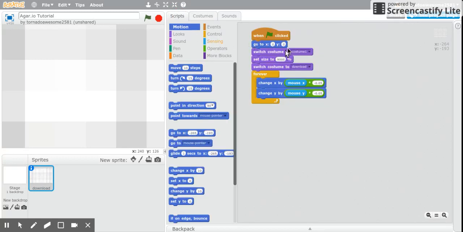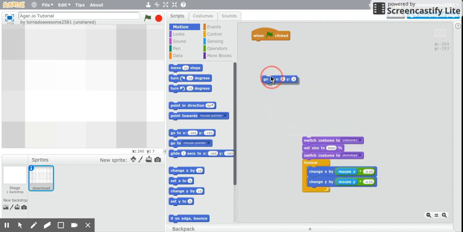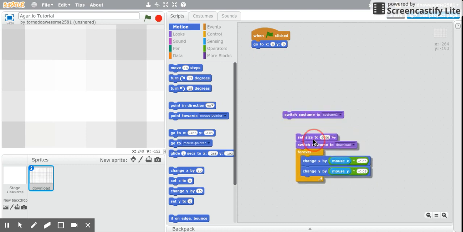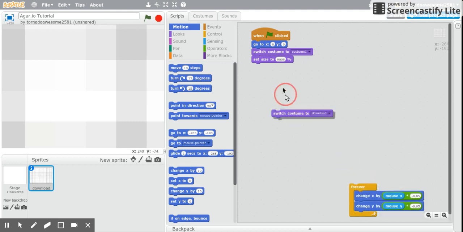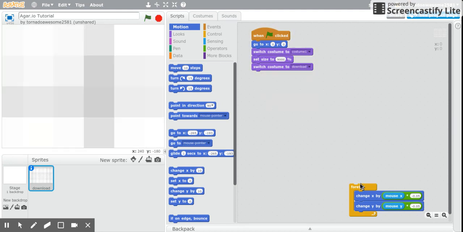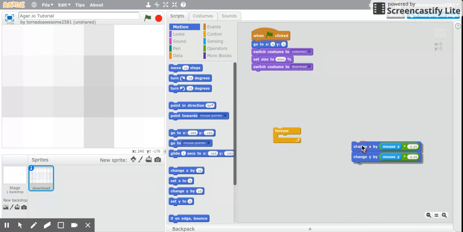I made it when the thing was clicked. I made it so it went to the middle, and then I switched the costume to the blank one, and then I set the size so it's huge, completely insanely big, and then I switched costume to the graph paper so it's really big. And then I have some programming right here, which I'll explain slowly.